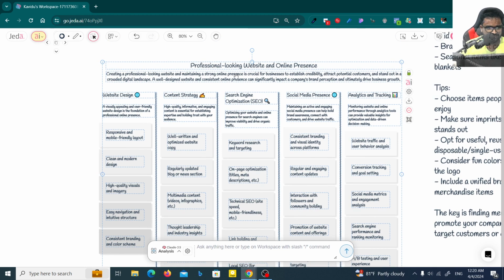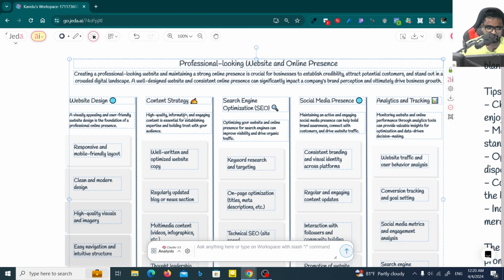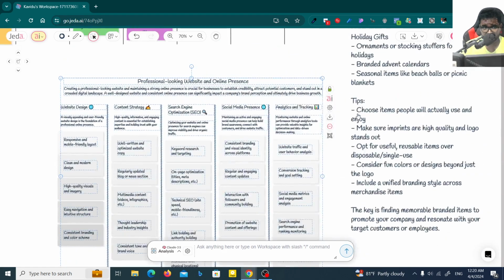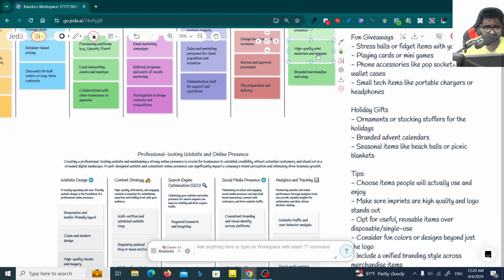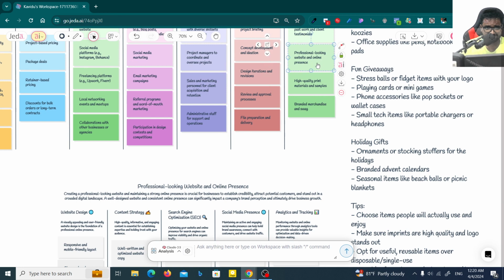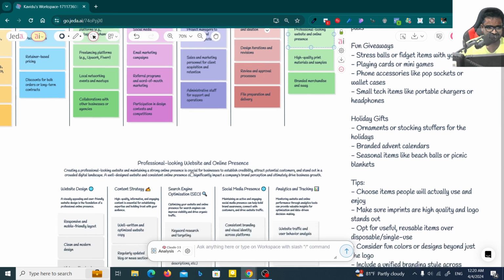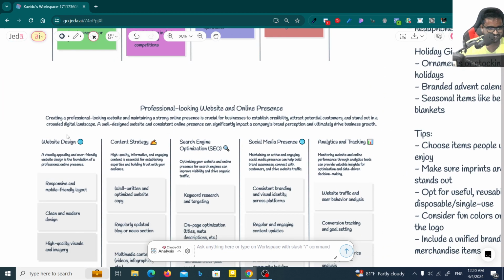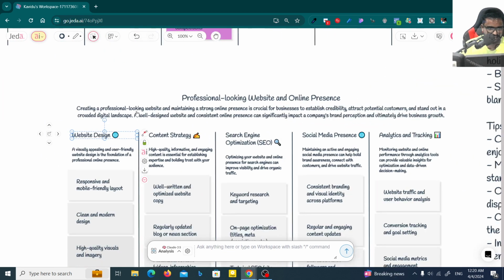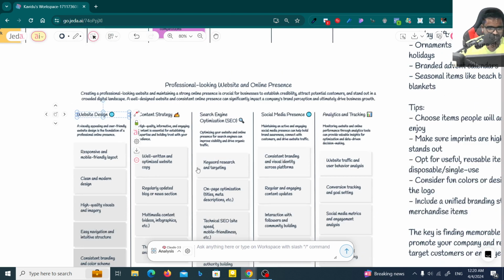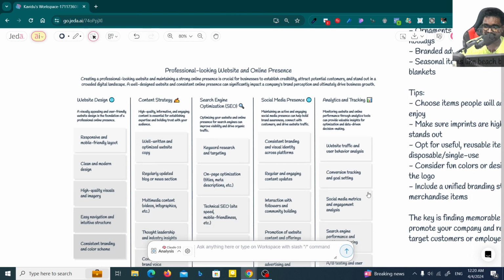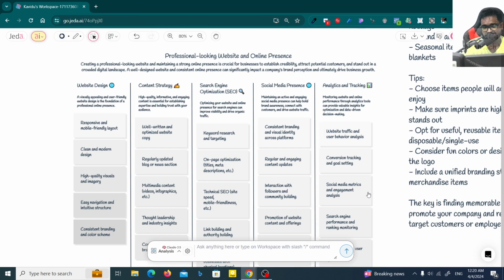By the way, this one is the professional-looking website and online presence, and I just double click on this and then type slash AI. Then click on this analysis option, then you could get something like this here. Okay, cool. By the way, I don't need to explain more, right? So you got more things here.